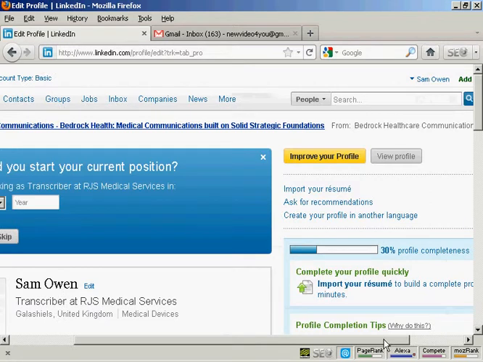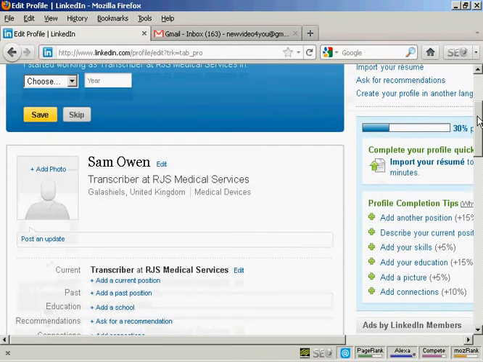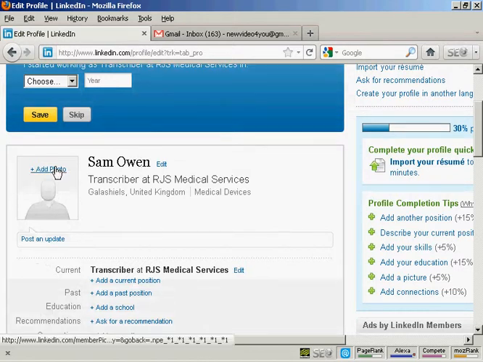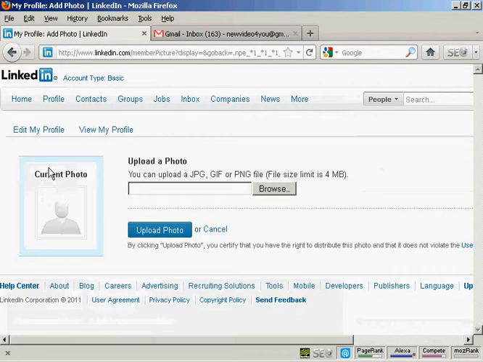So let's start to build the profile. First thing you want to do is to add your photo, and this should be a professional looking photo. You don't want to have a snap that was taken at the Christmas party or anything like that. You want to have a nice looking photo. So let's just upload a photo here. I'm going to click on add photo, and then I can upload it from my computer.